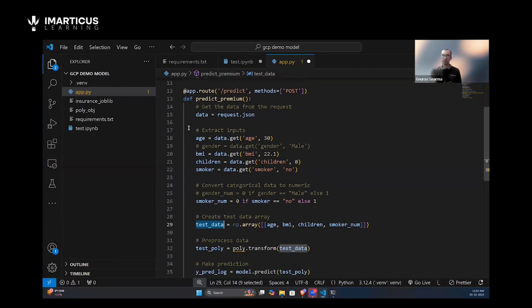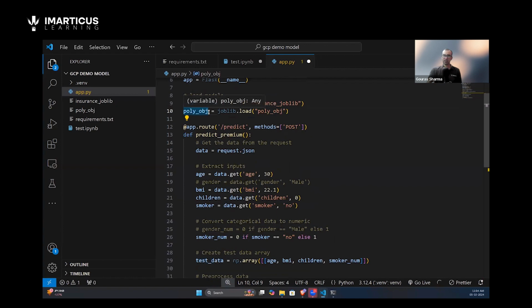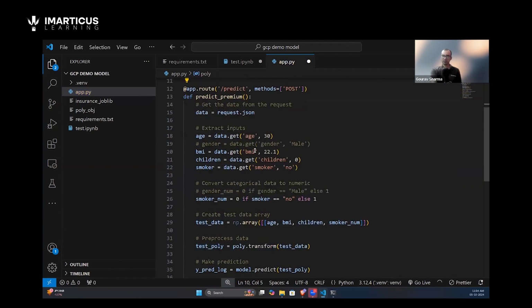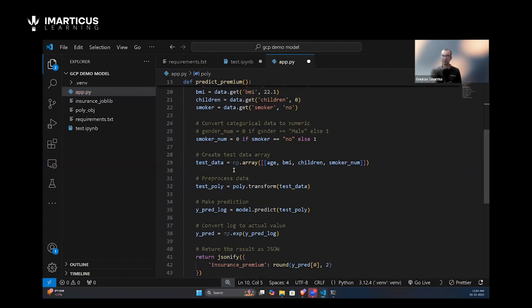Now, the polynomial object, its name is poly. As we have created our test data, the next thing we will do is transform this test data with the help of the polynomial object. We have already seen this in our Jupyter notebook. We pass the test data into the poly object, which transforms it into test poly. Then we pass this test poly into model.predict.